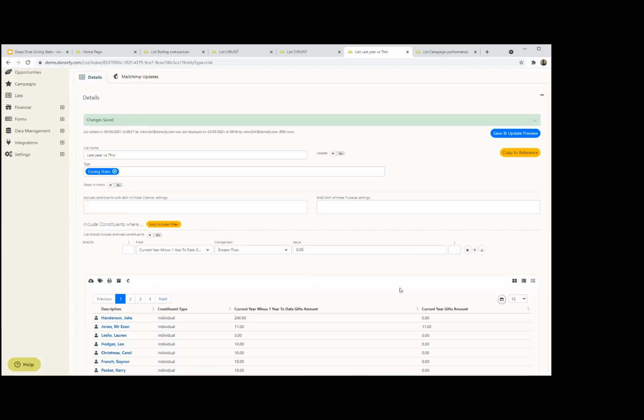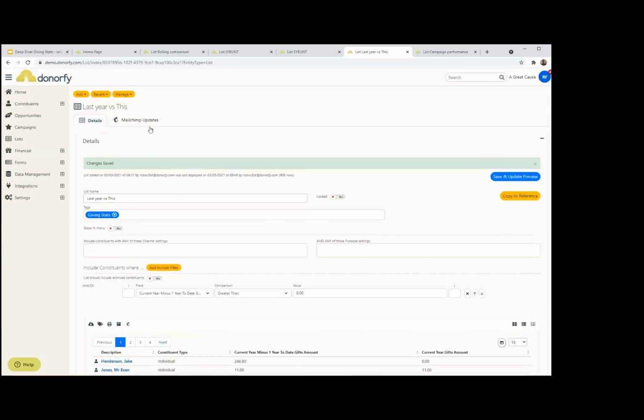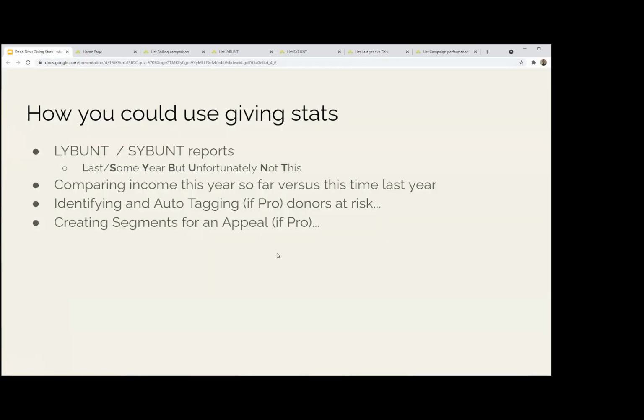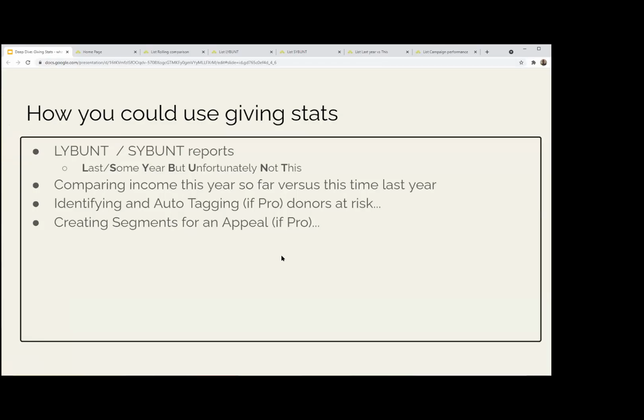So lists are at the heart of many things that make Donorfy work nicely, and now lists are a lot more powerful because you have all these giving stats available to you within them. So that's what I've got to show you. Hopefully all that made sense.